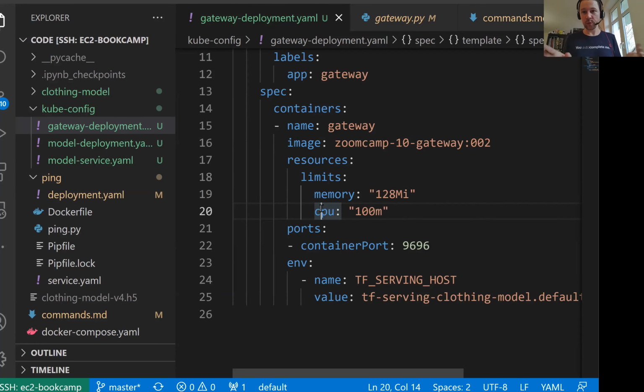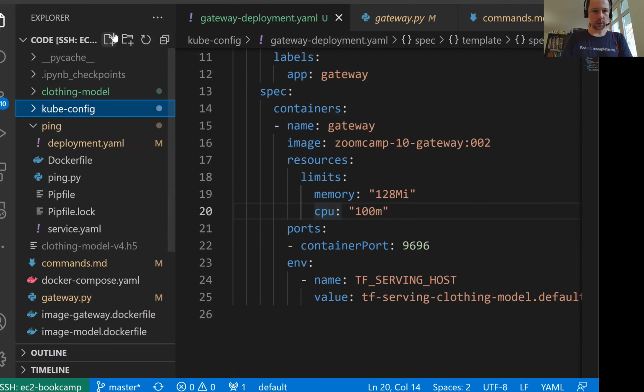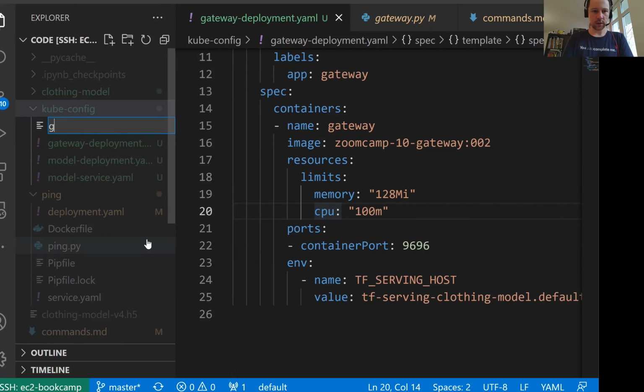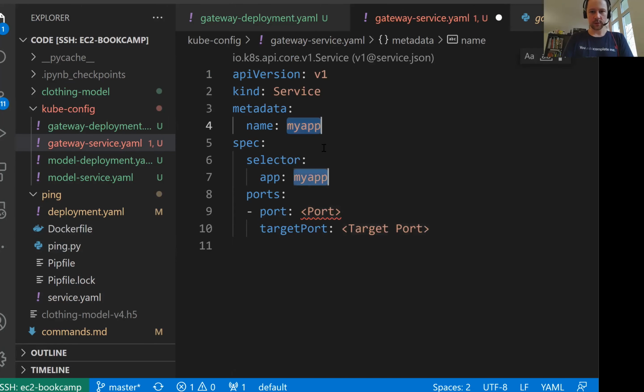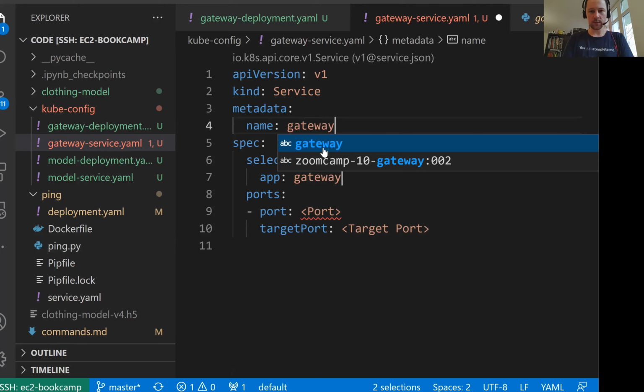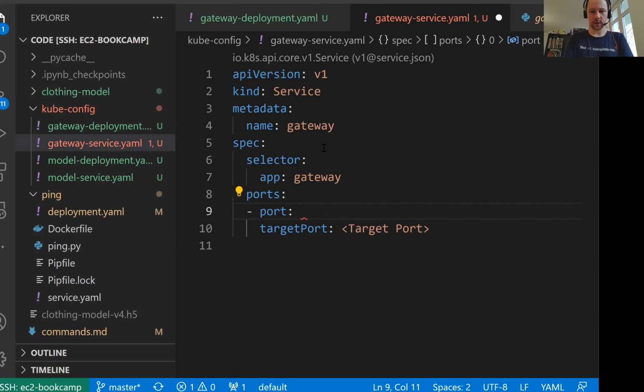That's cool. Let me stop it. Now we have the deployment. Now we want to have a service for this deployment. So let me create another file. We'll call it gateway-service.yaml. It's a Kubernetes service, and the name for this service is gateway. For the port, let's use 80 again, like we did with the ping service, and then we map it to 9696.